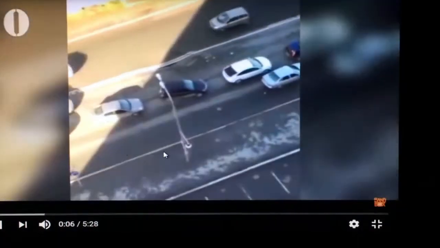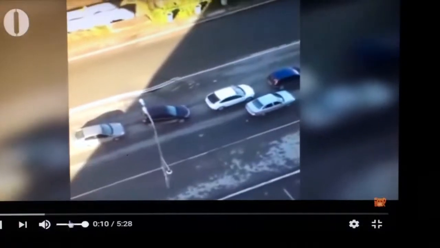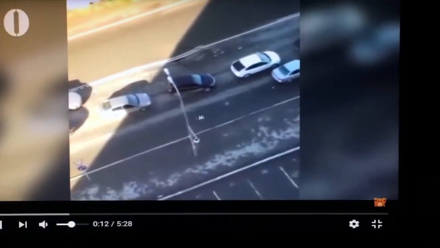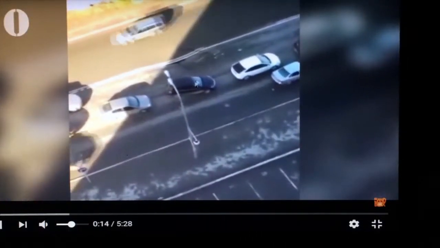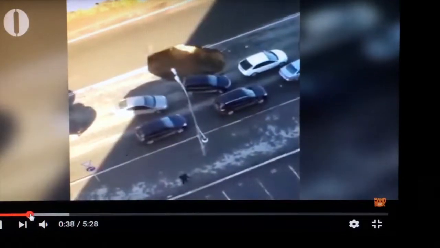So a sinkhole is when water underneath the ground makes a hole and things start to fall through. And this one, you can see right here where it looks like the cars have stopped. Oh no.